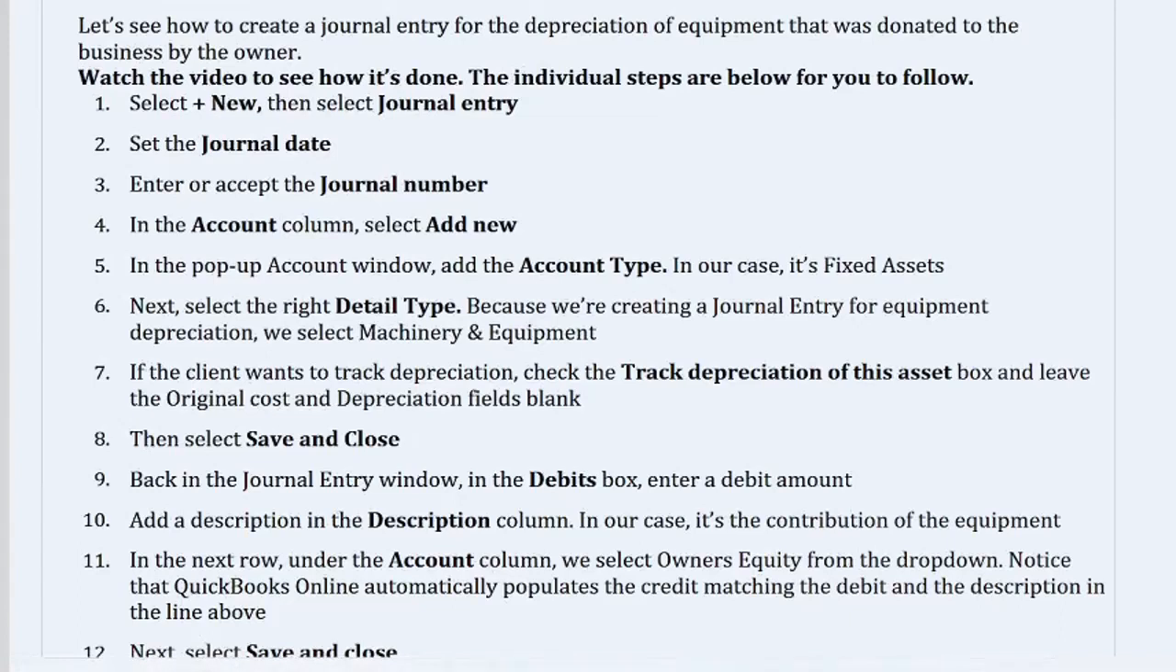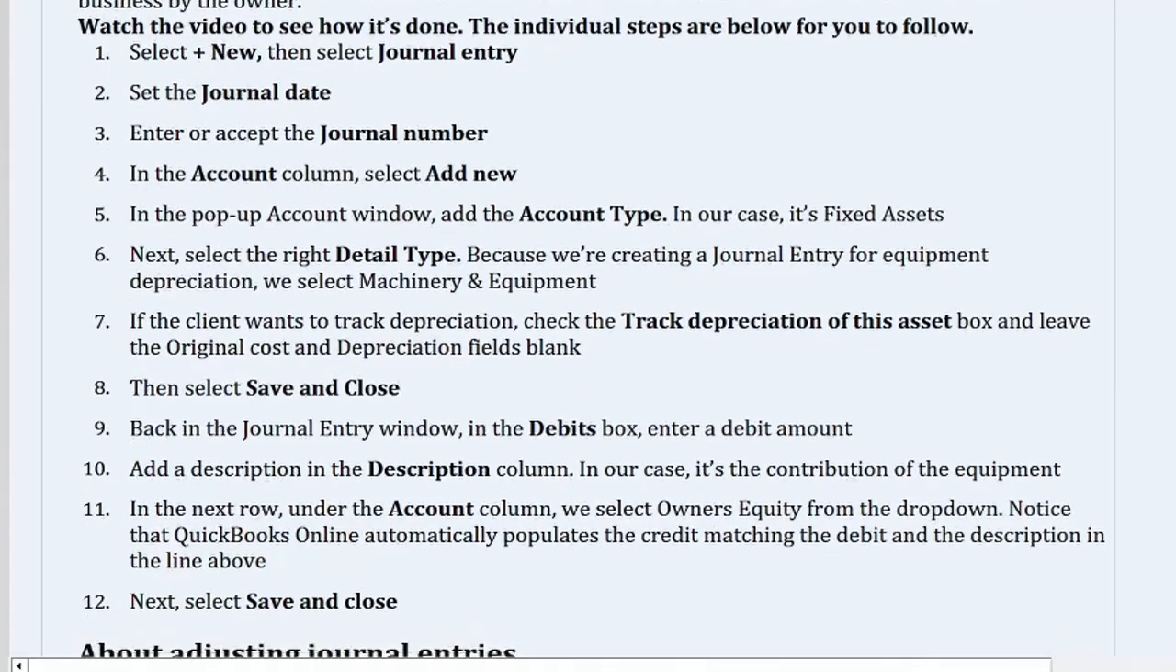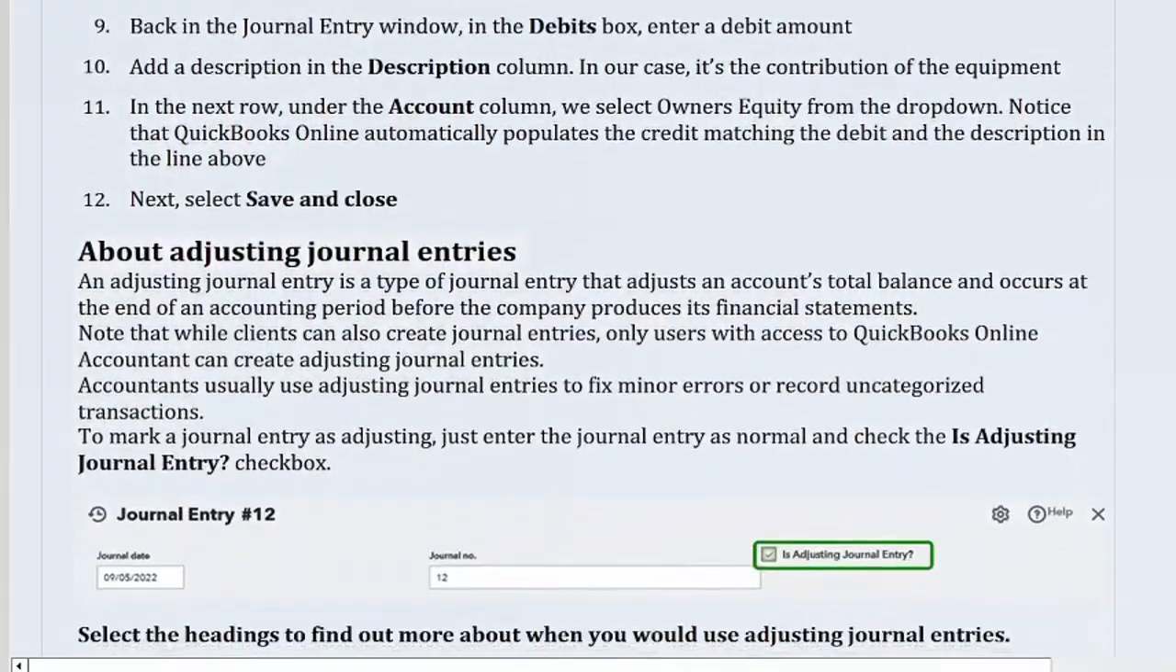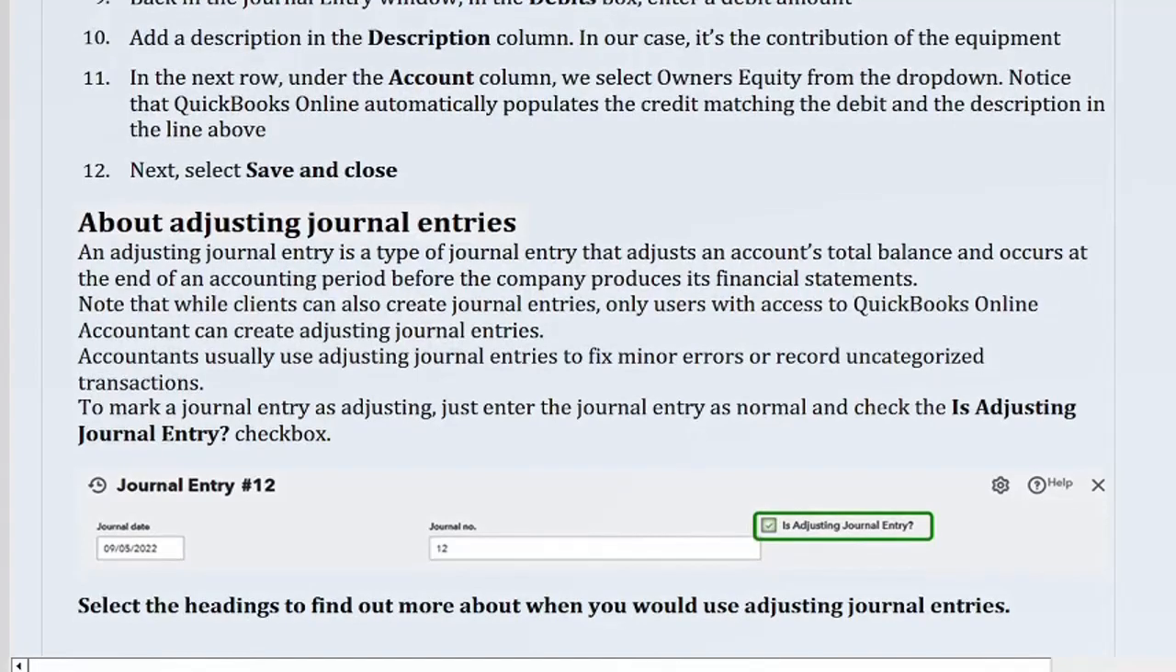In the next row, under the Account column, we select Owner's Equity from the drop-down. Notice that QuickBooks Online automatically populates the credit matching the debit and the description in the line above. Next, select Save and Close.